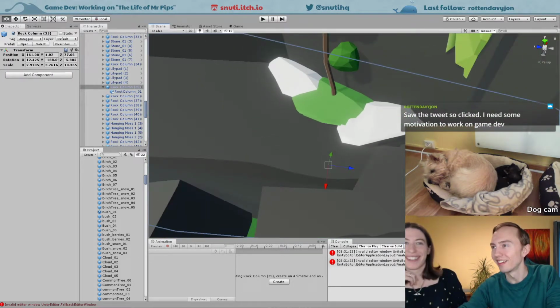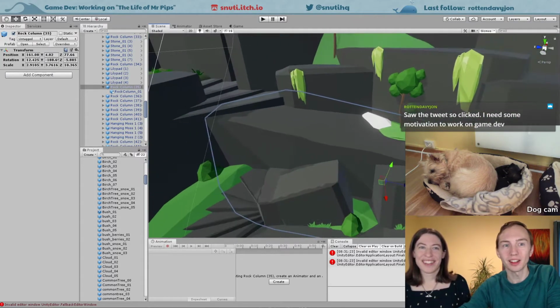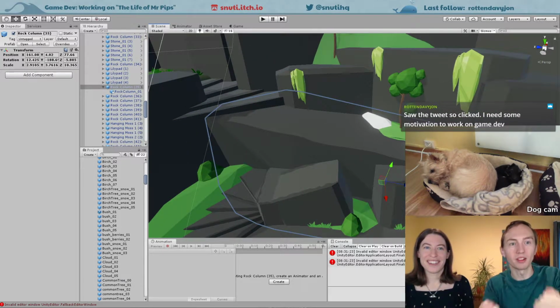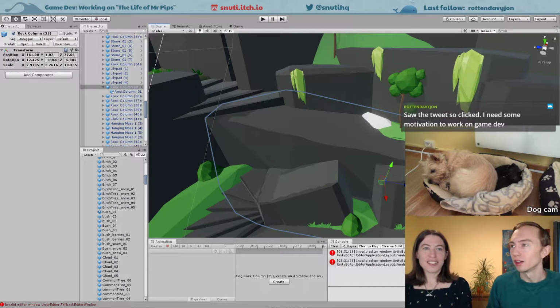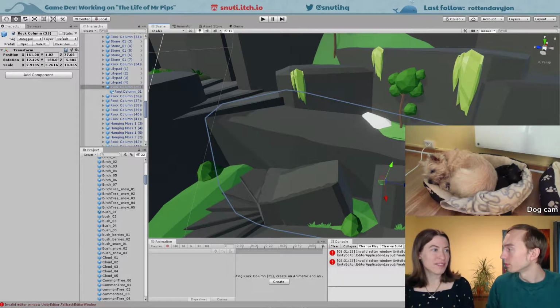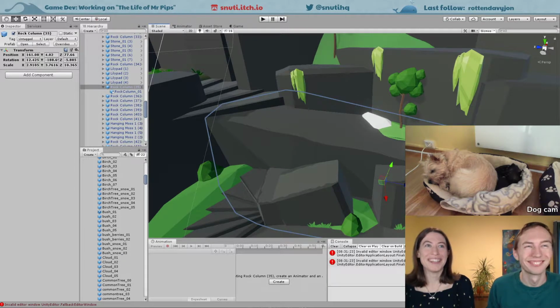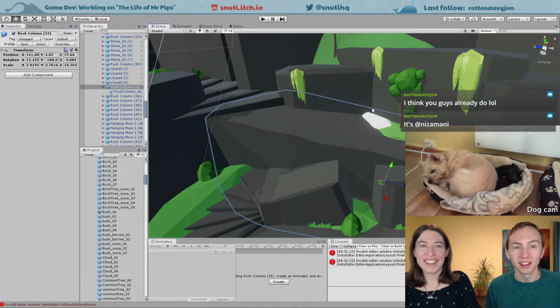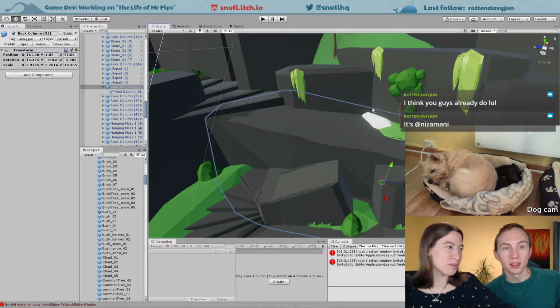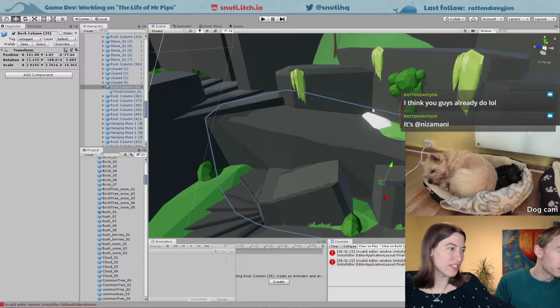Mr. Pipstar's rolling down it. So the tweets I clicked. Need some motivation to work on game dev. Alright, nice. What type of game dev do you do? And I guess we maybe follow you on Twitter then. Probably. What's your Twitter handle? There's so many people on Twitter, I think. Should we just maybe switch the material we're using on that one? I think you guys already do. Yeah, that's awesome. Oh yeah, I recognize that handle. Nissa Mani. Oops. I'll look it up.